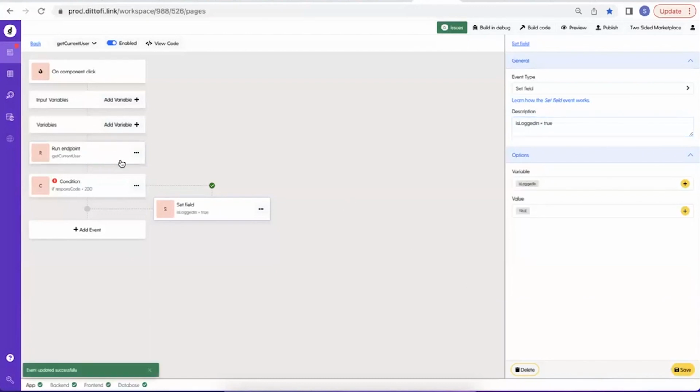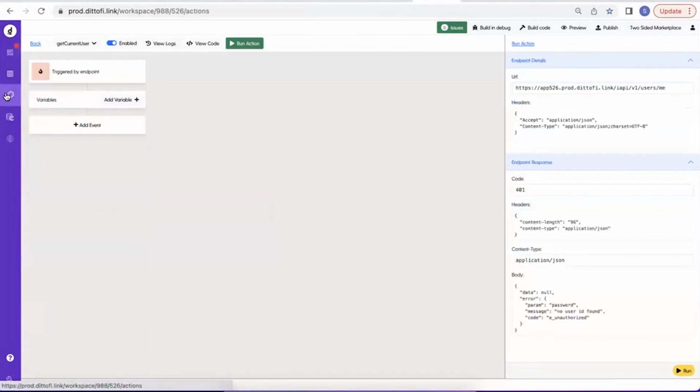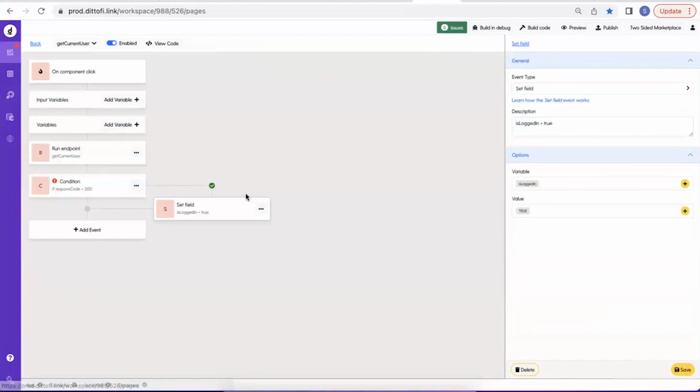And now this is going to run. It's going to try and get the current user. If I get anything other than a 200 message, then I know the user's not successfully logged in. So I can just not run this bit of logic here. But if I do get a 200, I know they are logged in. So I can update this is logged in value to true.